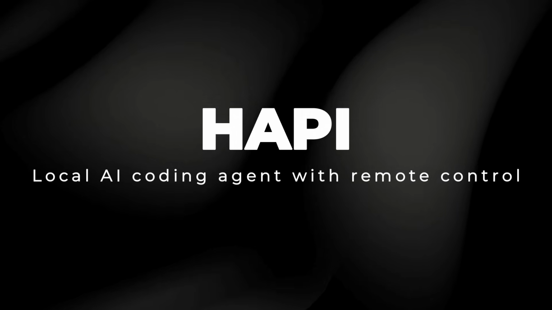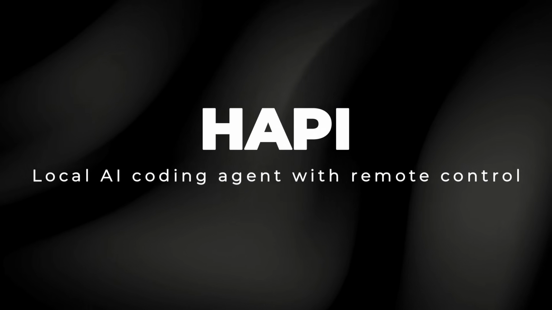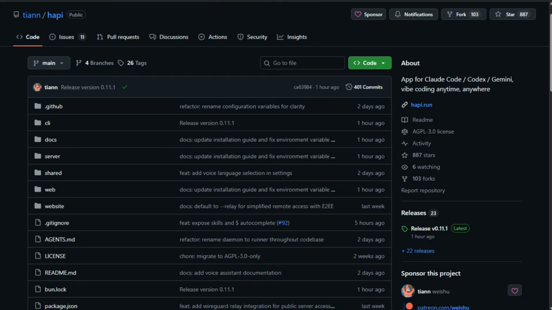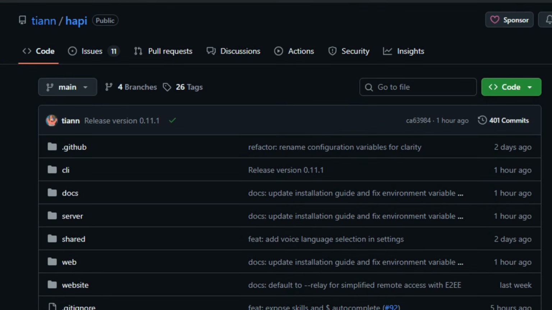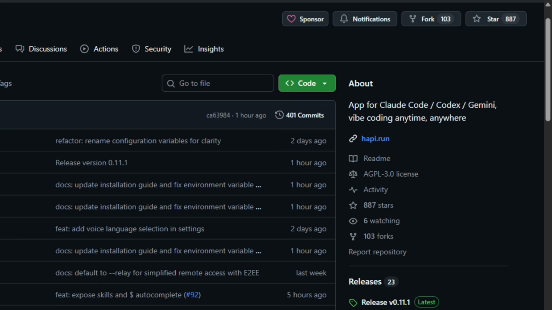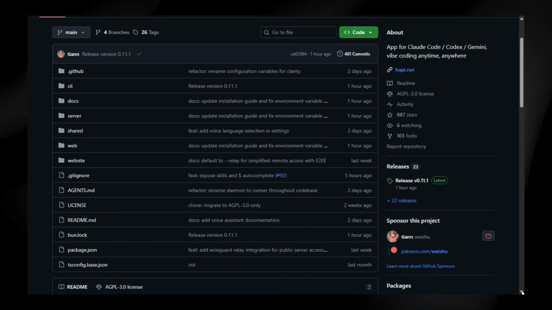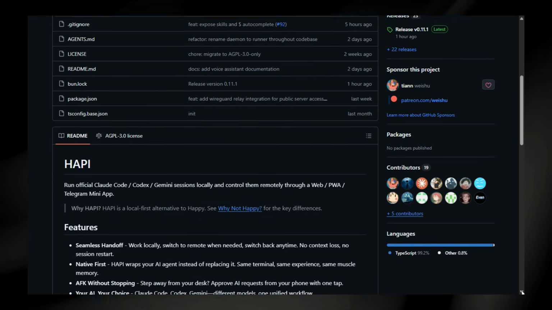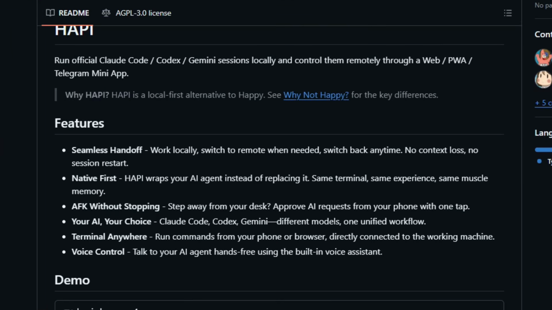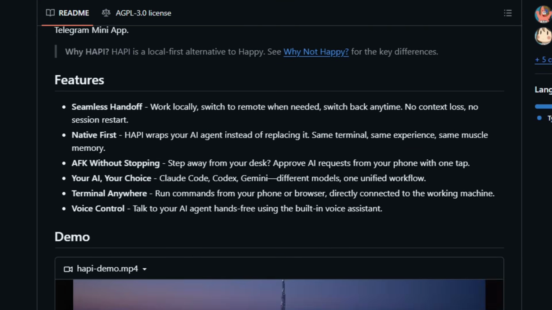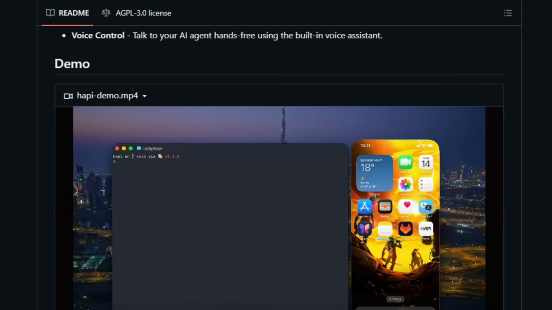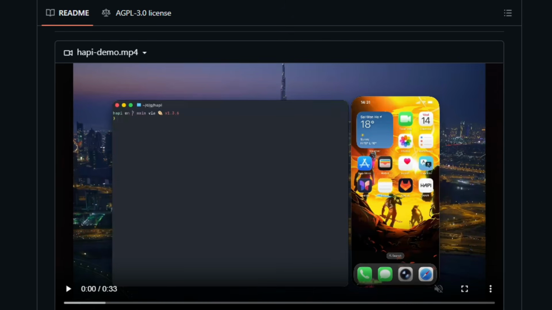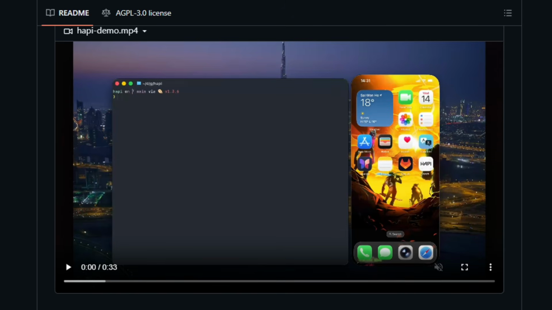Project number 4, HAPI, Local AI Coding Agent with Remote Control. HAPI is an open-source development tool and app that lets developers run AI coding sessions with tools like Claude Code, Codex, or Gemini locally and control them through web, PWA, or a mini-app. HAPI wraps your native AI agent instead of replacing it and starts a local server via a CLI to manage sessions, relay messages, and handle permissions.